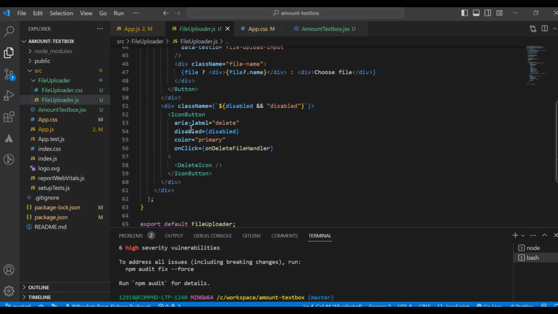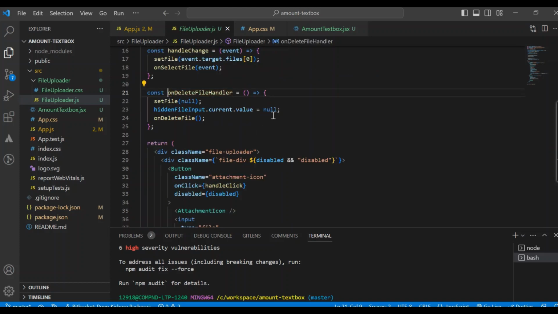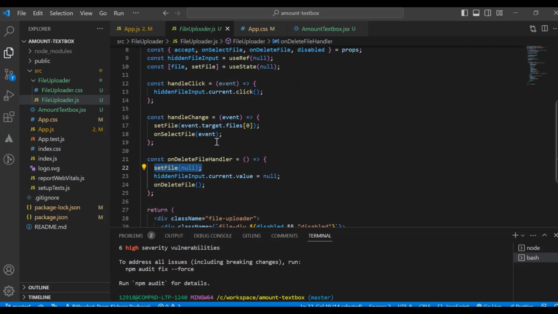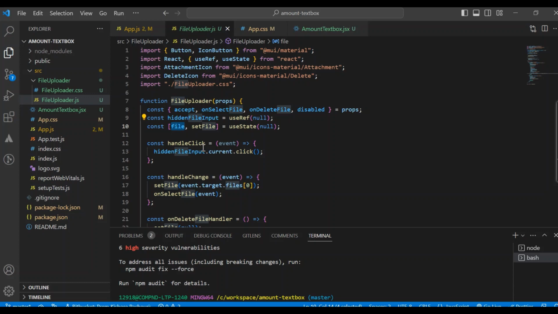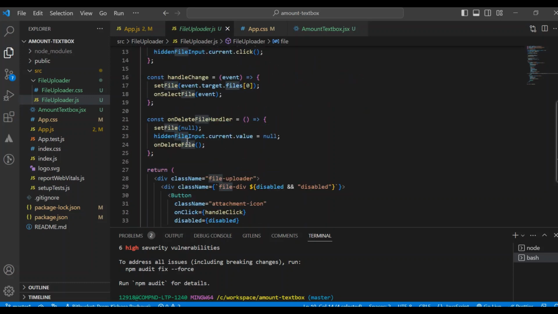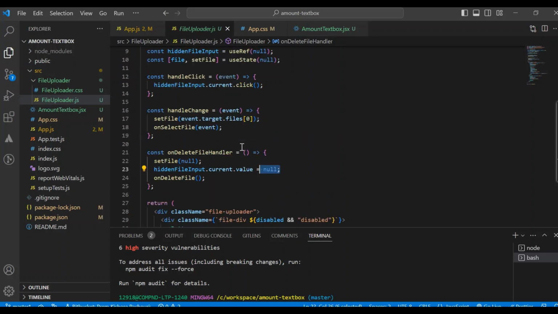Now on the click of this icon button, we have an onDeleteFile handler, and on click of the icon this handler will be executed. In this we are clearing the file state variable which we have, and then we are also clearing the hidden file input's current value by setting it to null, and then we are calling the onDeleteFile event handler.